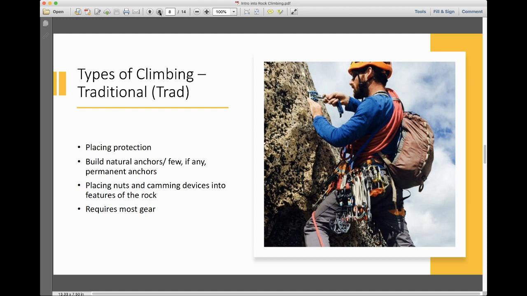Now this is called traditional climbing and is usually heard of as trad climbing, so trad for traditional, and it's where there is no bolts and you leave very little impact on the rock, and it's like you were never there, and it's the most natural way of climbing because you're not impacting the natural environment.